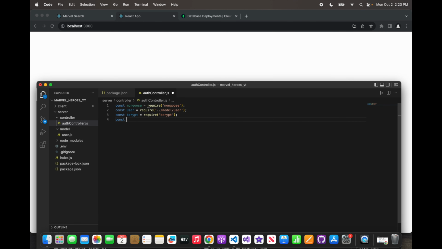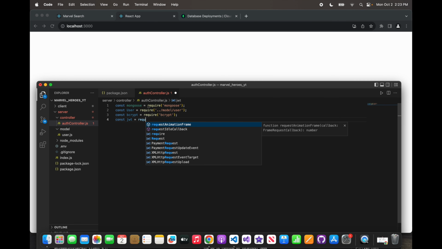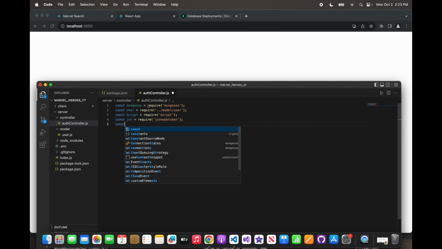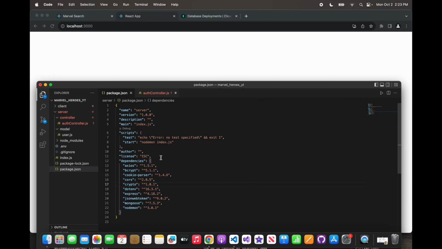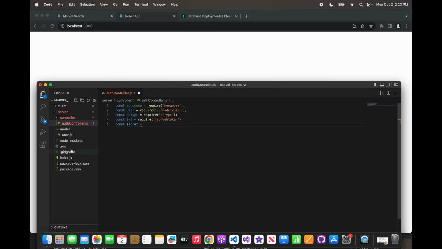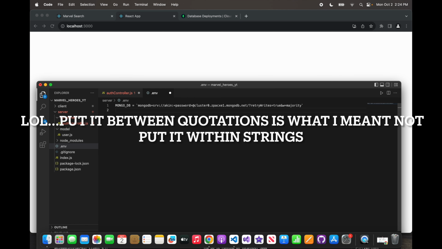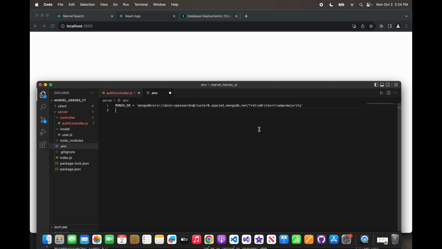So const, we're going to call this JWT just to shorten it, and it's going to be what you guys think it is, JSON web token. Now we're going to pass in something called a secret, and the secret is going to be within .env. Like I said, we're going to be passing a lot of things. Don't forget to put this in a string. I like to put it between backticks, but you can just put it between quotes, it's fine. You need that because it's a string.